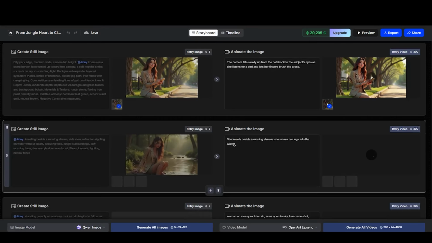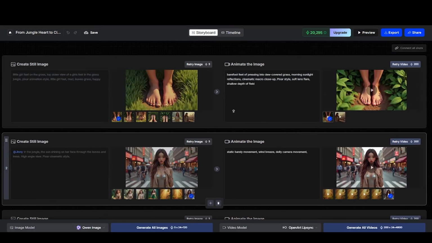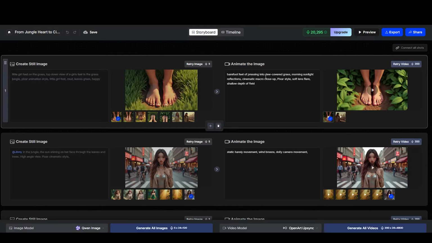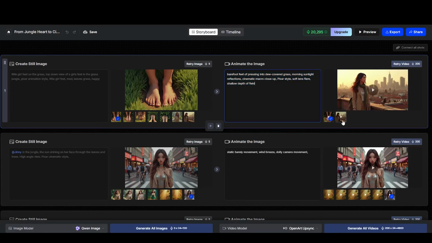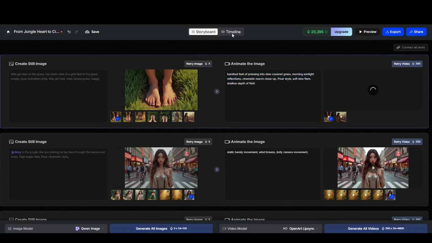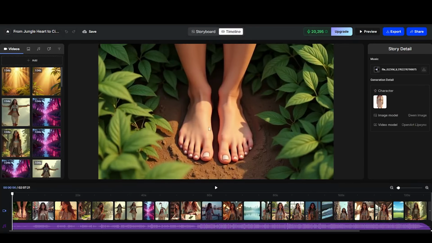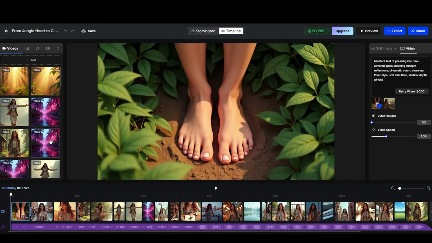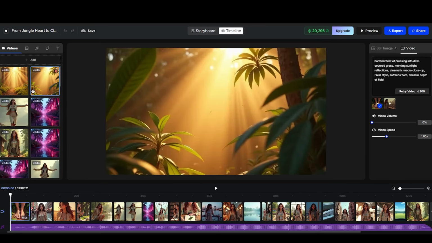The storyboard view looks just like the previous storyboard we saw earlier. It shows all your scenes as cards, and you can still retry images, edit prompts, or regenerate individual videos if you want to make small adjustments. The timeline view, which we're looking at now, gives you frame-by-frame control. This is where you can make precise edits and fine-tune every part of your video.